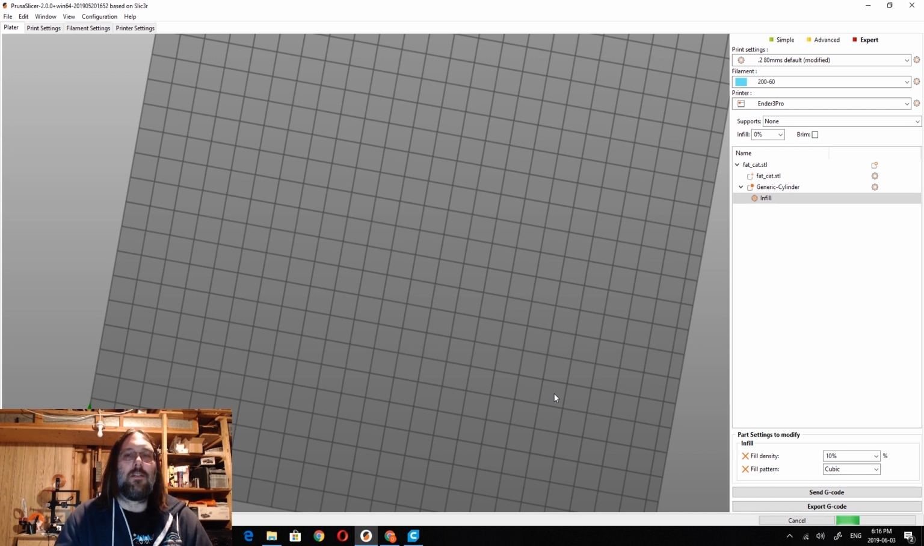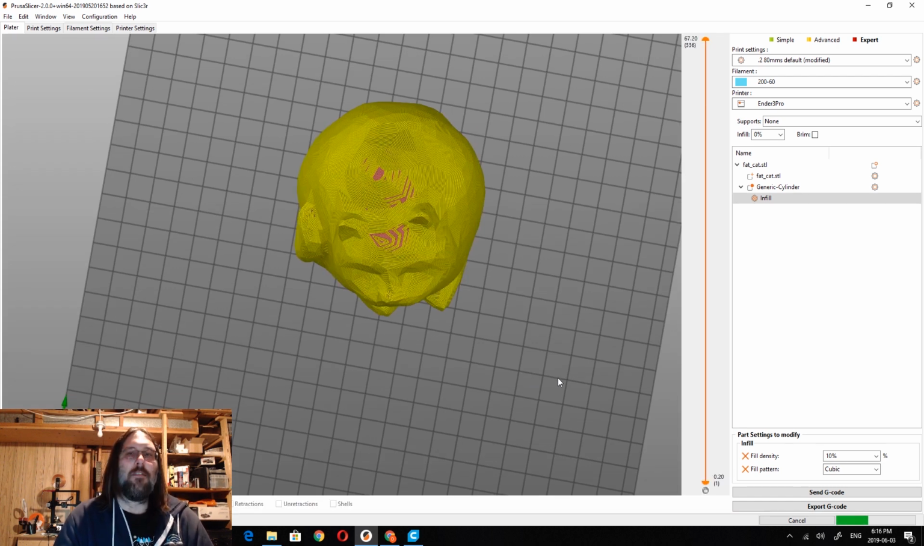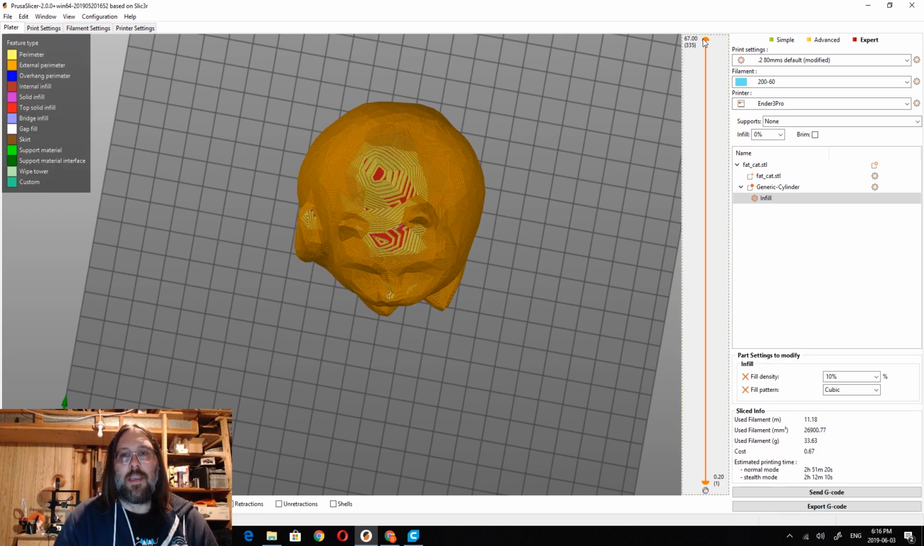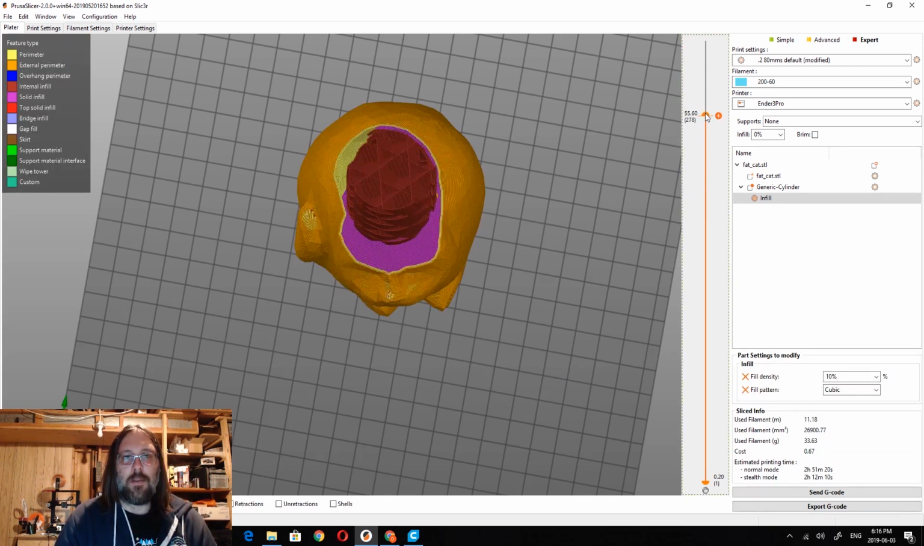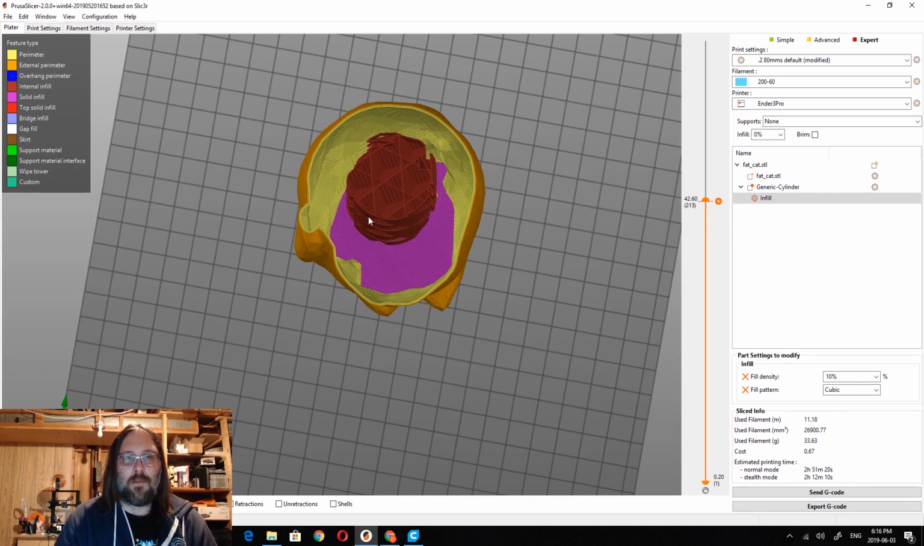Now one thing you'll notice is the slicing is actually a lot quicker in PrusaSlicer 2 than it has been in any other version before. So here's our model. Now, we can look at the preview just like we do with the slider, but we can see that there's only infill now where I put my modifier, which is awesome.